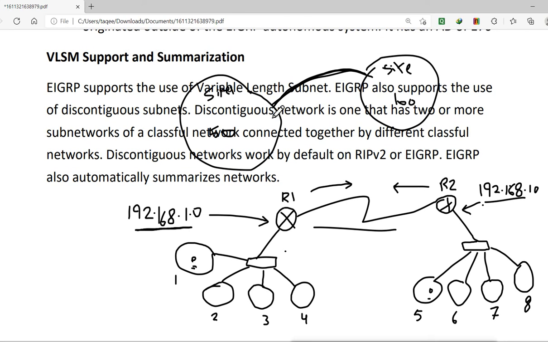So what will I do? I will configure site 2 as area 0 or area 1, whatever, and the other site as area 1, and then I will do the route summarization between these two areas. This is what we do in OSPF. We configure them as a site, as an area.